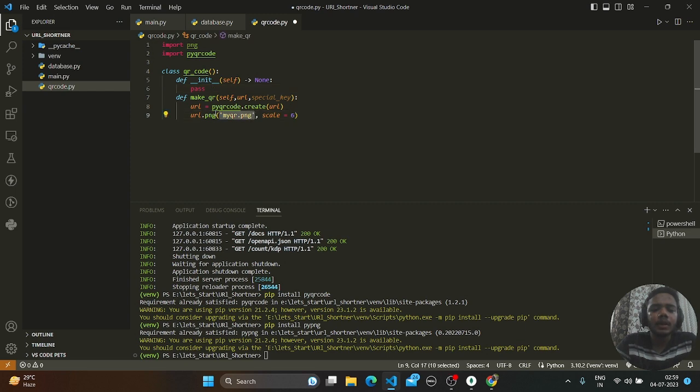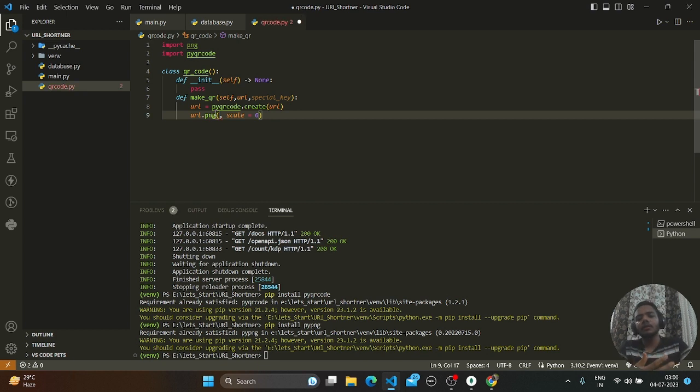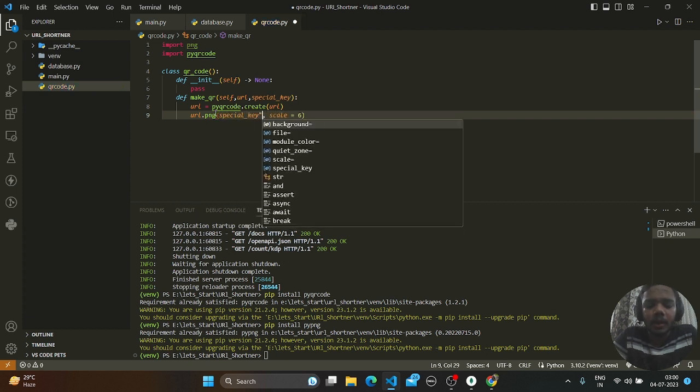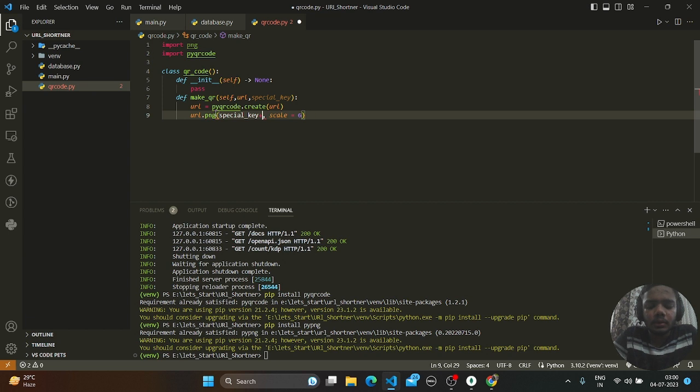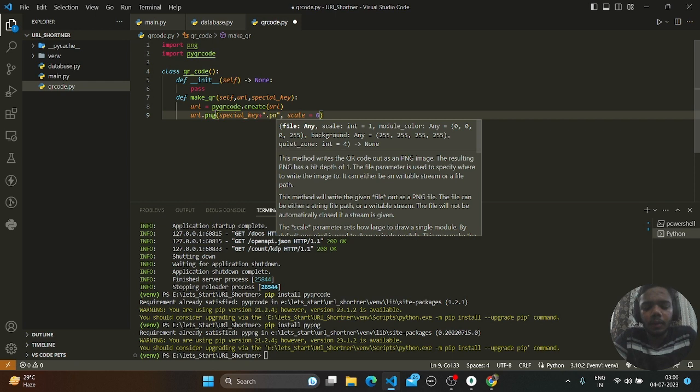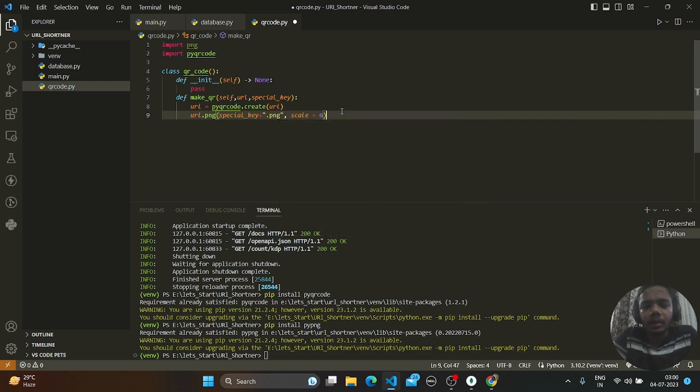because we need a special name for this file so that we can return it to the server. So what will our special name be? Our name would be special key plus dot png. Okay, so like if special key is kdp, then it would be kdp.png, right? So this would be the path to our file, and it is a scale on how big it should be. Let's just make it 6 only. I can save this code.